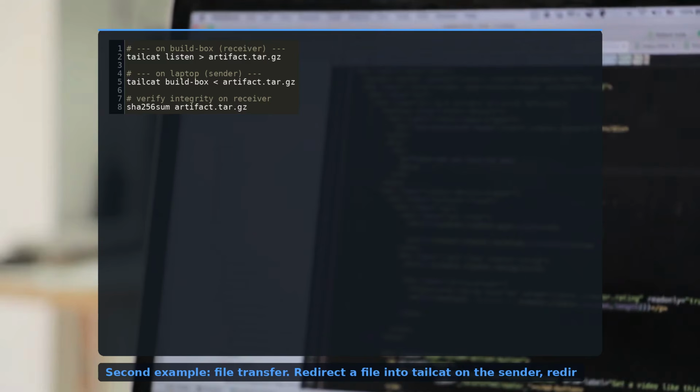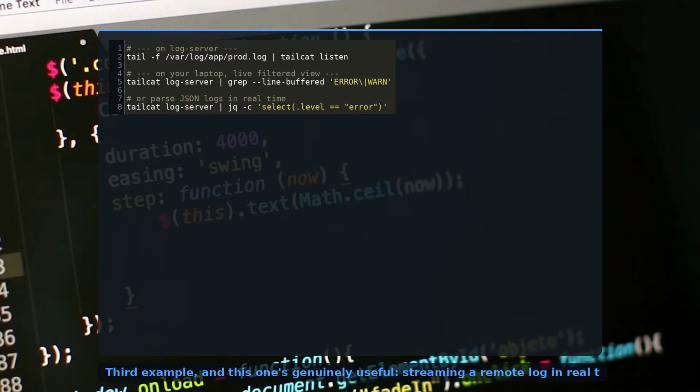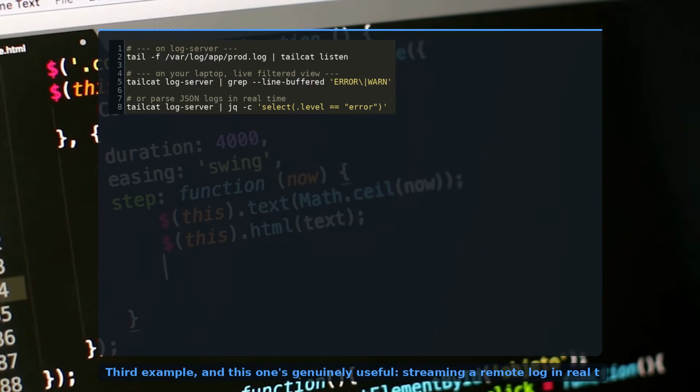Here's a Python script that wraps Tailcat to do a quick multi-file push to a remote machine, useful in CI pipelines where you want to ship artifacts to a build cache node without setting up object storage. It shells out to Tailcat for each file, checks the exit code, and logs results. 50 lines, no dependencies beyond subprocess.